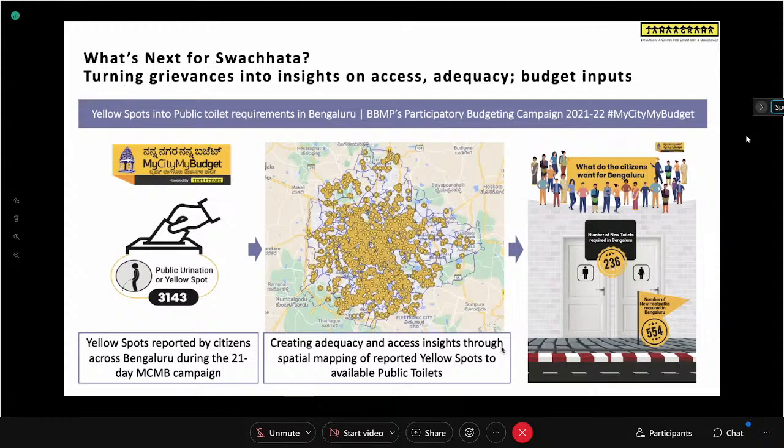I was speaking about the participatory budgeting exercise that ULBs can now undertake through Swachhata. To give you an insight on how this can be done, I wanted to show you a case study from Bangalore that was conducted in 2021.